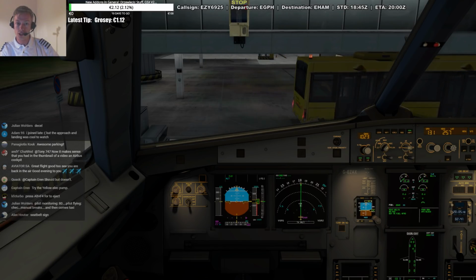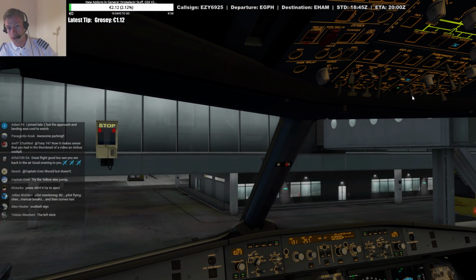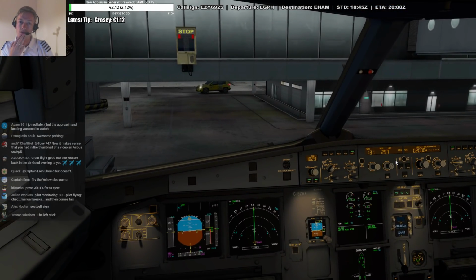Yeah, good point. Let's disengage the seatbelt sign. There we go. Release the passengers from this horrible landing. Well, I'm not sure. The landing was not that hard or something, but it was just late.